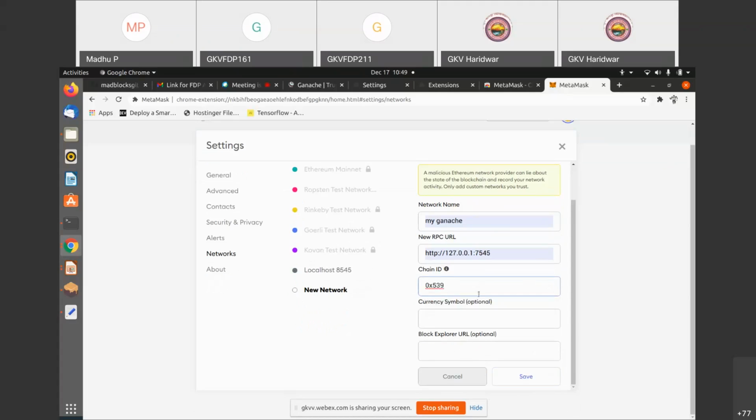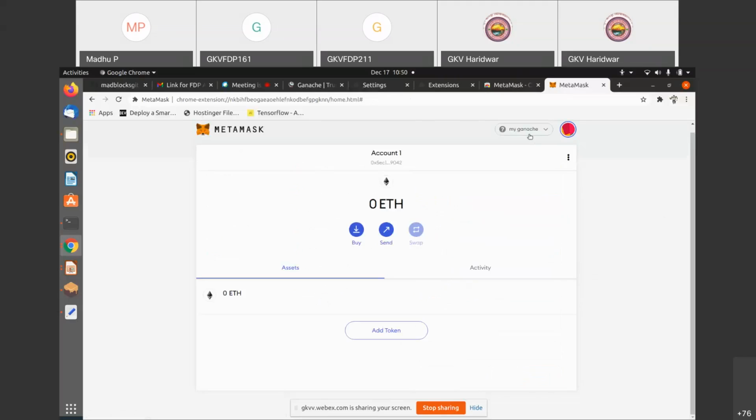So it was written by the Ganache. When I click on save, it is saying that yes, it is not 0x1, it is 0x539. Let me click on save. When I click on save, you can see my Ganache configuration settings were stored. It is showing 1337, that is the chain ID, which is the decimal ID of 0x539. So my Ganache is saved. Let me click on close. Now it is connected to my Ganache.